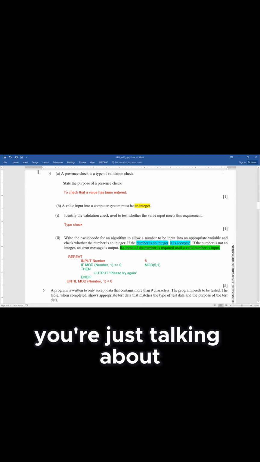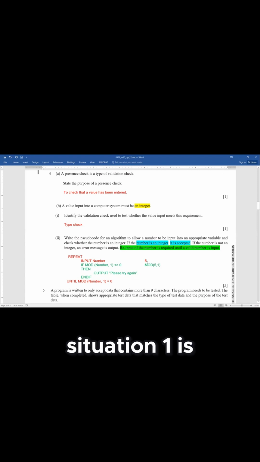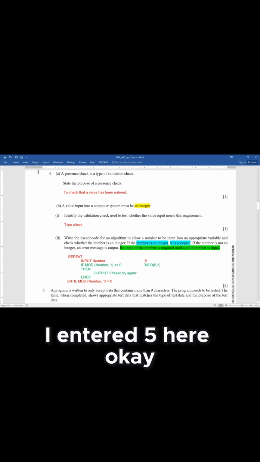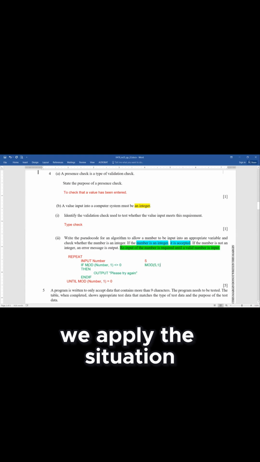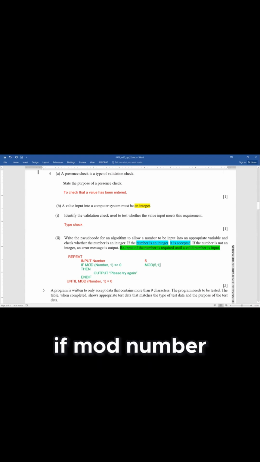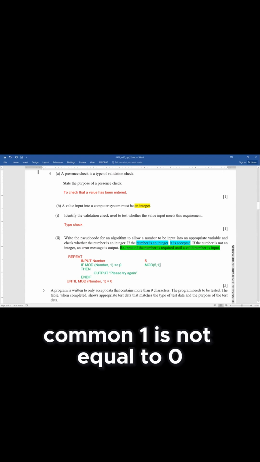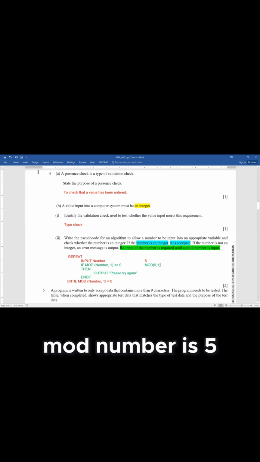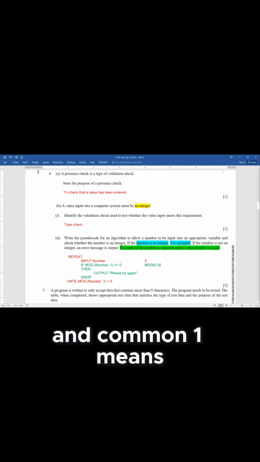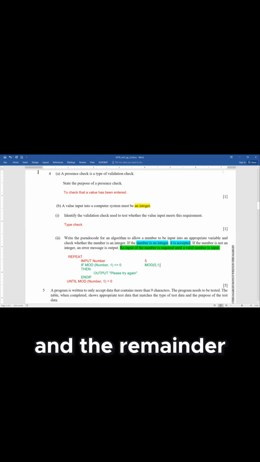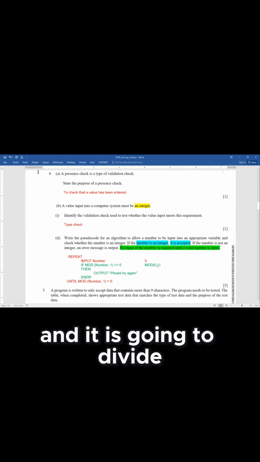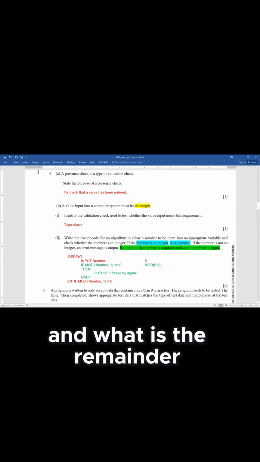Assume that we are just talking about different situations. Situation 1 is I entered 5 here. And then we applied the condition checking here: if mod number comma 1 is not equal to 0. Mod number is 5 and comma 1 means division is done. I'm dividing 5 by 1 and it is going to divide completely. And what is the remainder?